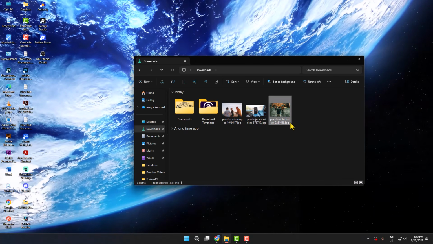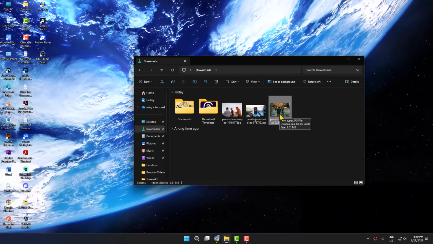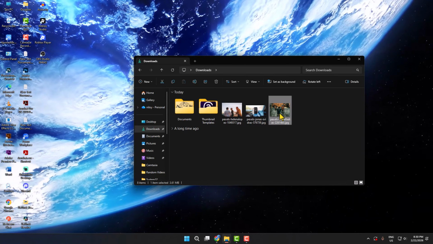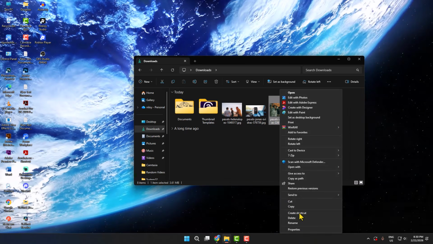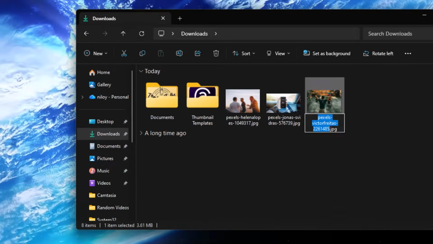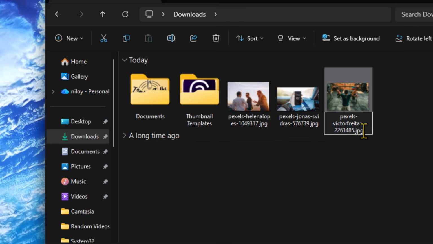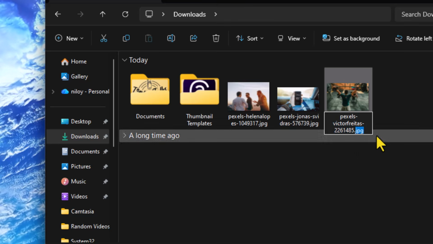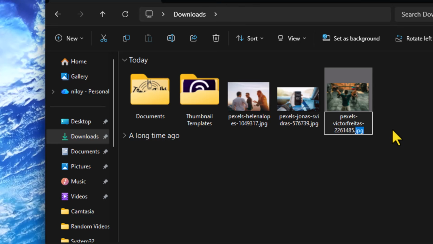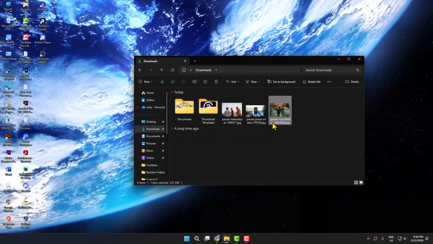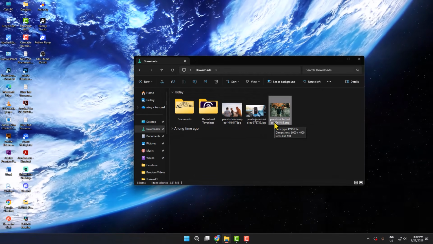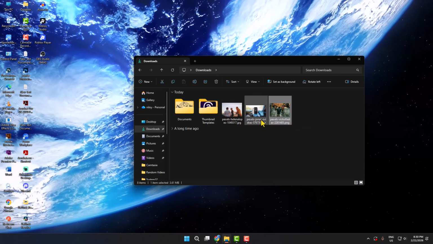To change it, select the file or image, right click and simply click on Show More Options and click on Rename, and now select the file extension or format. So this is the JPG image. I'm simply typing here PNG and hit enter. Click on yes, and that's how we can actually change file extension or format using File Explorer.